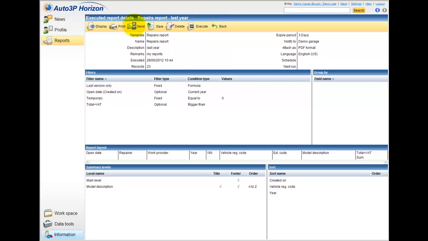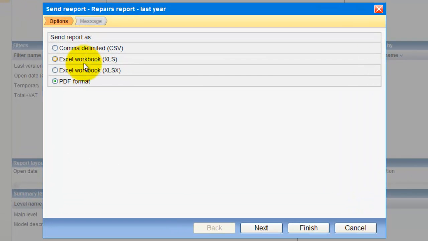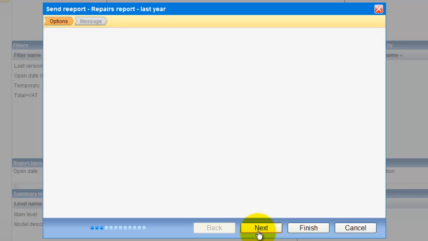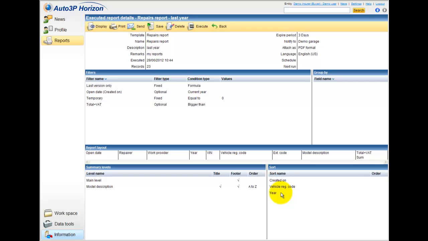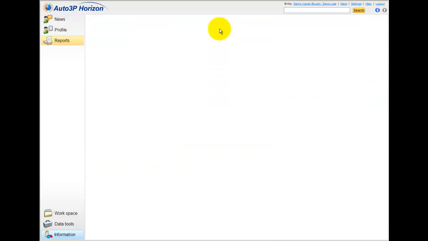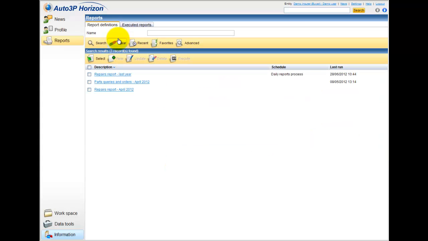Sending this report, for example, by clicking on the send, we can choose the format and now send the message with an email inside. Okay, let's go back to our main workspace over here, and now we can see that we have the report, which is a little bit customized by our definitions.